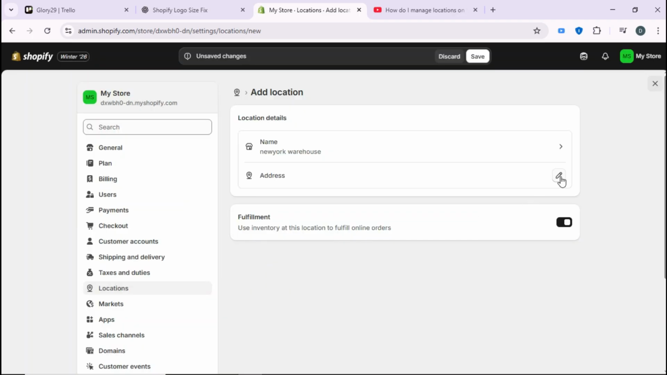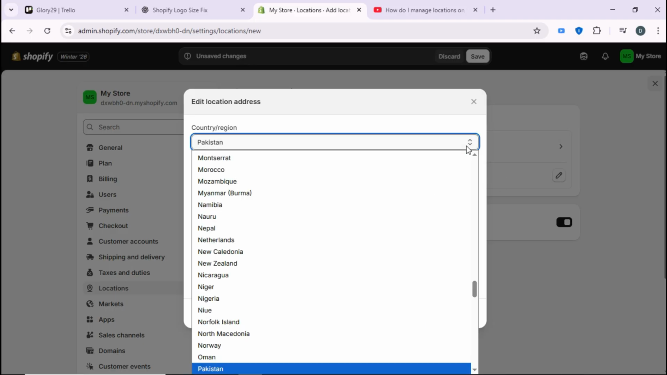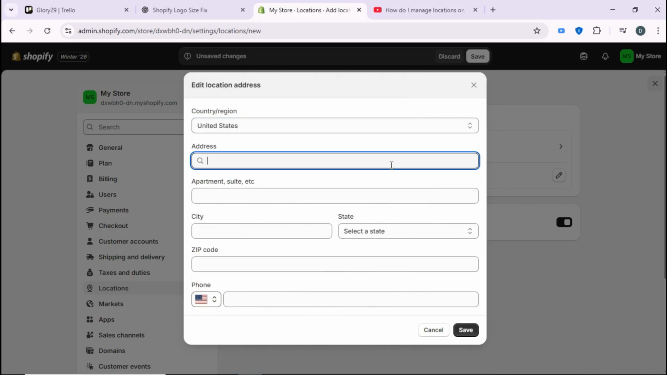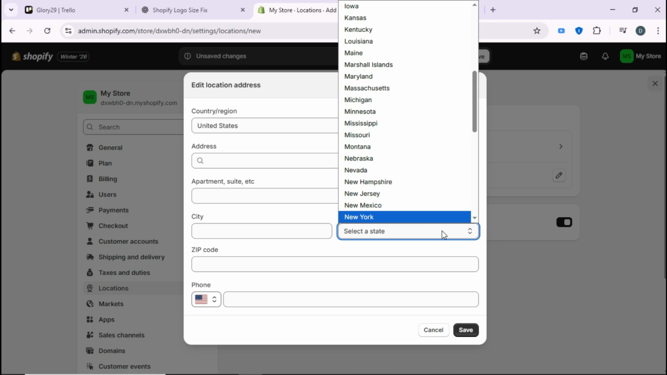After that, manage the physical address by clicking the pencil icon next to the Address section. Select the country or region from the drop-down menu, enter the full address accurately, and choose the appropriate state or province. Double-check everything to ensure all details are correct. Accuracy is key for proper delivery, tax settings, and reporting.